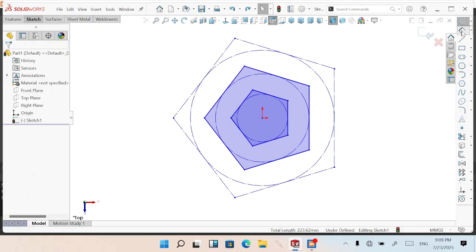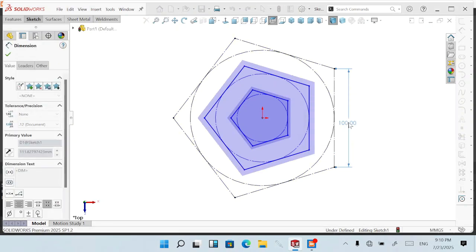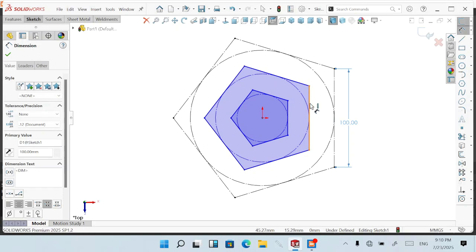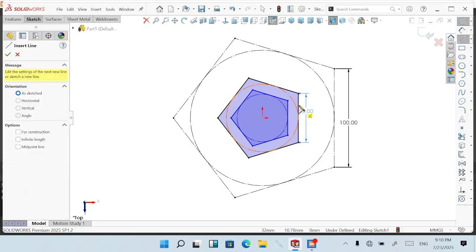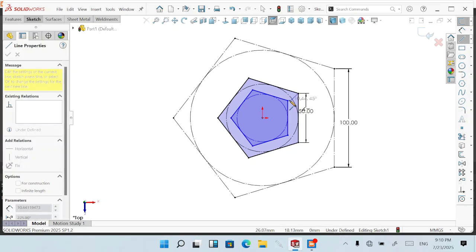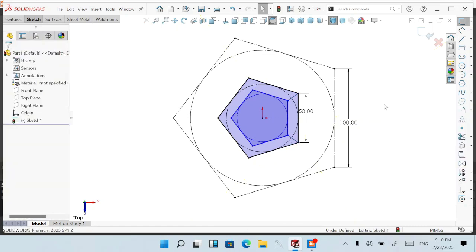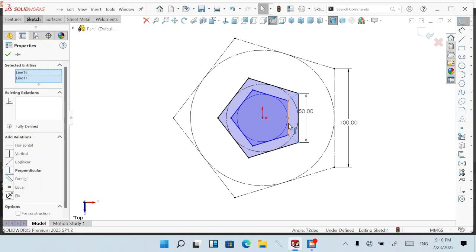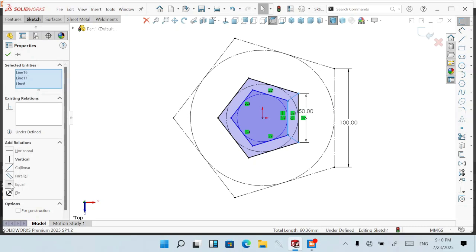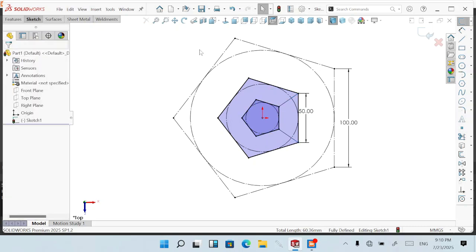Now we are going to dimension them. We dimension the outermost one to be 100 millimeter. This middle polygon will be 50 millimeter. And now the last one, you pick a line. You draw from the corner of the middle one to the corner of the center one, corner to corner, just like this. Now you are going to add a relation to these two lines you just drew. Hold your control and select the second line, and then select the vertical side of the pentagon, and now add equal relation. So you now have a fully defined sketch.